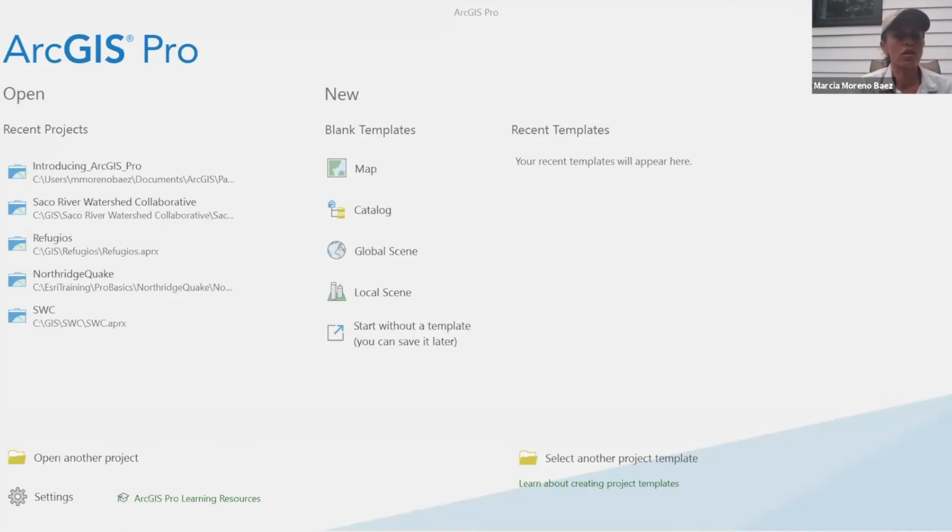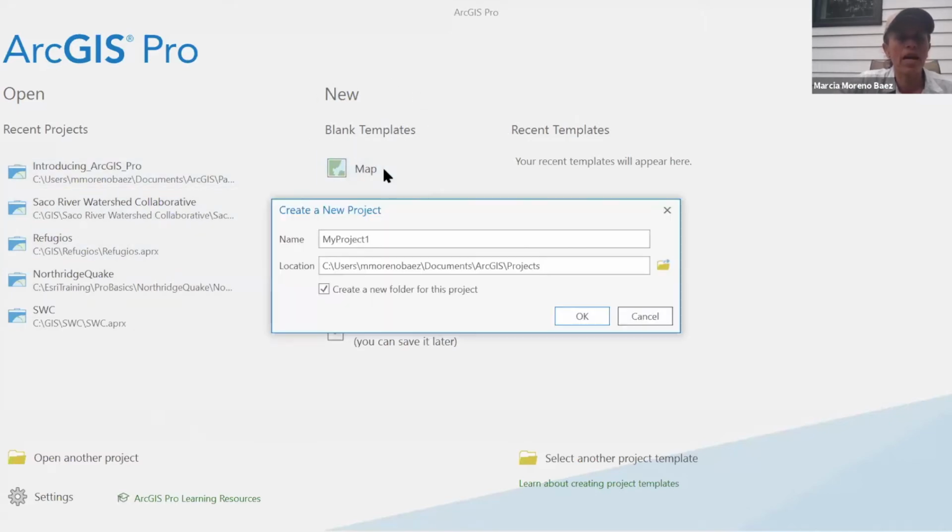You will start ArcGIS Pro and you will sign in into ArcGIS Pro using your credentials. Next, under blank templates, you will click here. You see in the middle, you see blank templates. You will click map and it will ask you to create a new project.